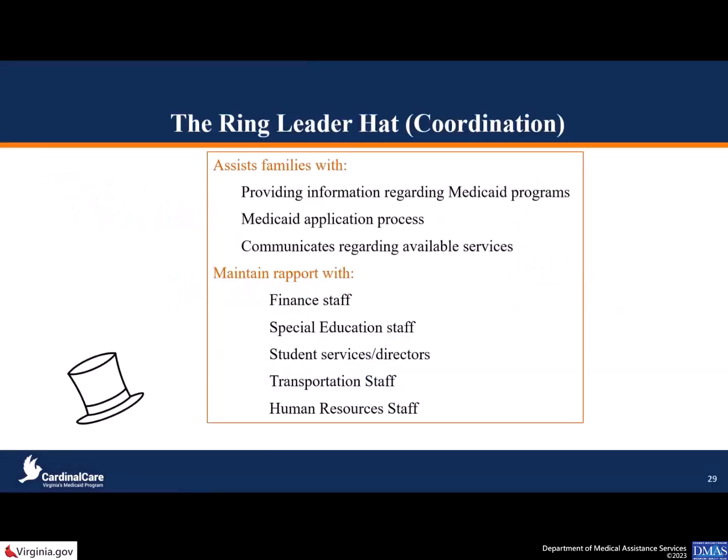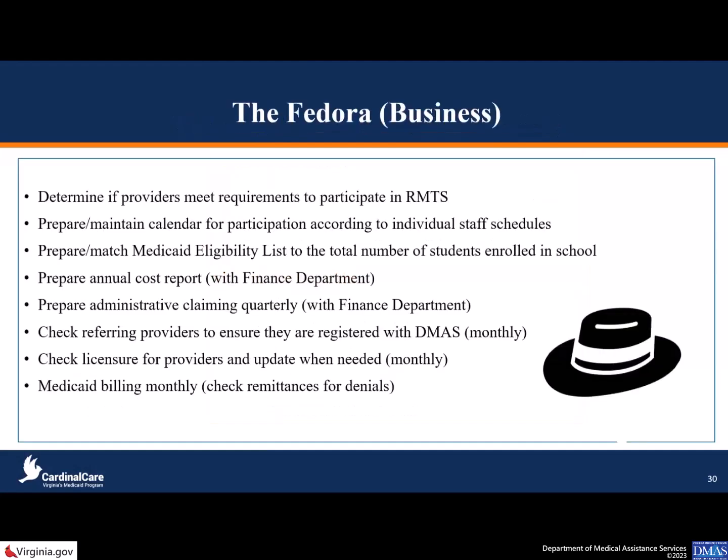Next slide. So the ringleader hat, coordination. Like I said, they will help families with Medicaid. Medicaid can be a little bit complicated sometimes, and it's nice to have a resource to go to for help with that. They maintain a good rapport with the finance staff, their special ed staff, their directors, their transportation staff, and their human resources staff. Next slide, please.